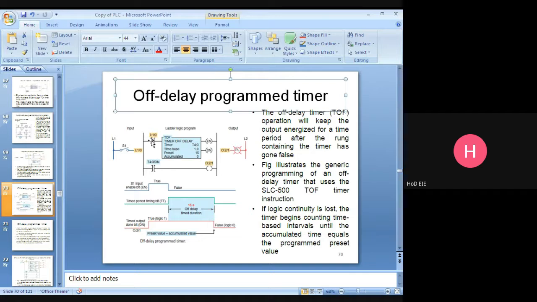Okay. Now this contact is opened. This contact is open. The enable bit will be off. And the timer is timing 1 second, 2 second, 3 second. Once it reaches the 15 second, the done bit will be off. Done bit will be off means this contact will be open and the bulb, this one is off.